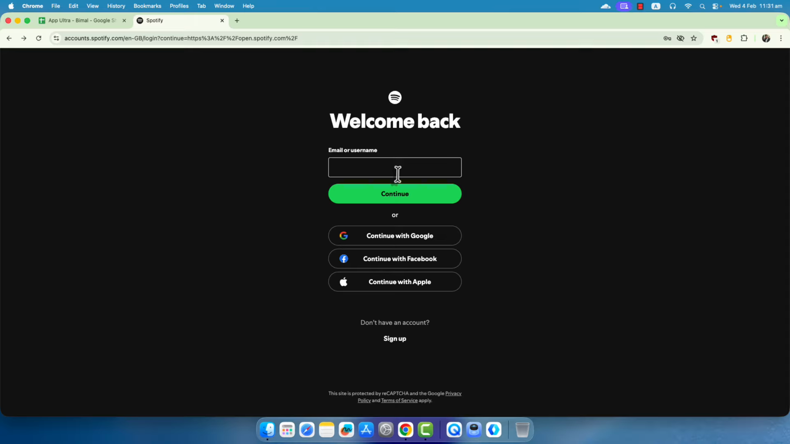First of all, make sure your credentials are correct. If you're using your email username, make sure you have access to that email or the phone number. In case you forgot your password, you can select the option to reset your password. You can clear the cache and data of your app.